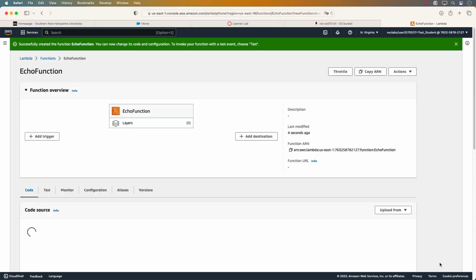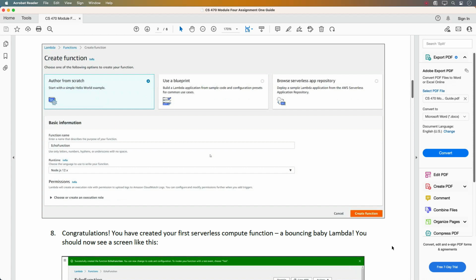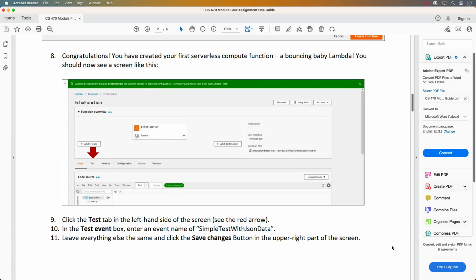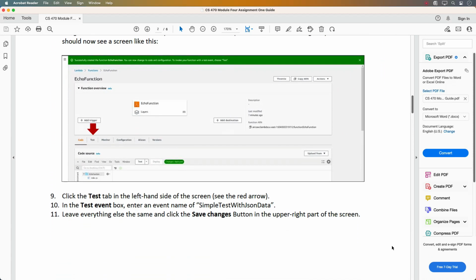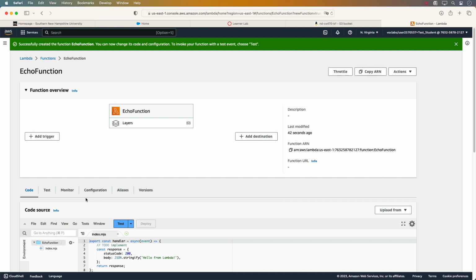And now you can see from the message up here that we have successfully created our Lambda function. And we can now change the code and configuration, as well as test it to confirm that it behaves the way we expect it to behave. Now let me go back to our study guide, and the instructions say to create a test event. And we need to call it simple test with JSON data and leave everything as is and just save the new test event. So let me go back to my AWS Management Console.